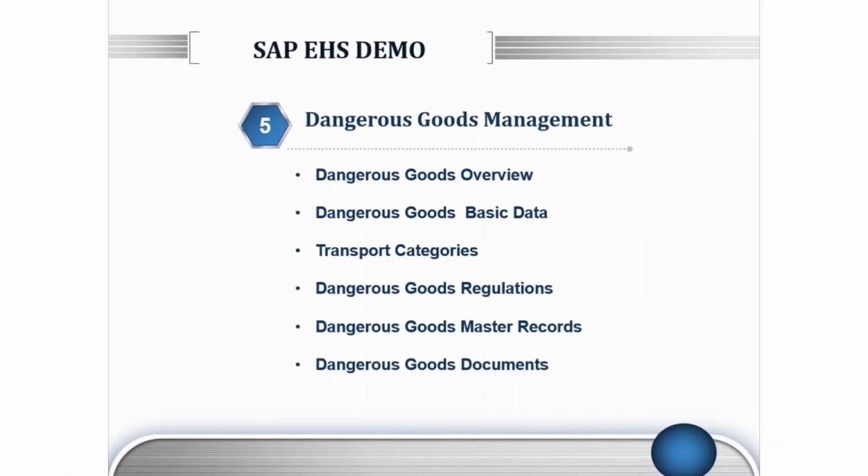Okay, going ahead to dangerous goods management. This is like the heart of your EHS module. Dangerous goods management is used by almost all of the manufacturing companies, especially chemical, pharma, petrochemical companies. They use this because whenever you are manufacturing any hazardous substance and you want to transport that hazardous substance to various locations, there are certain regulations which you need to follow, and we call them dangerous goods regulations.